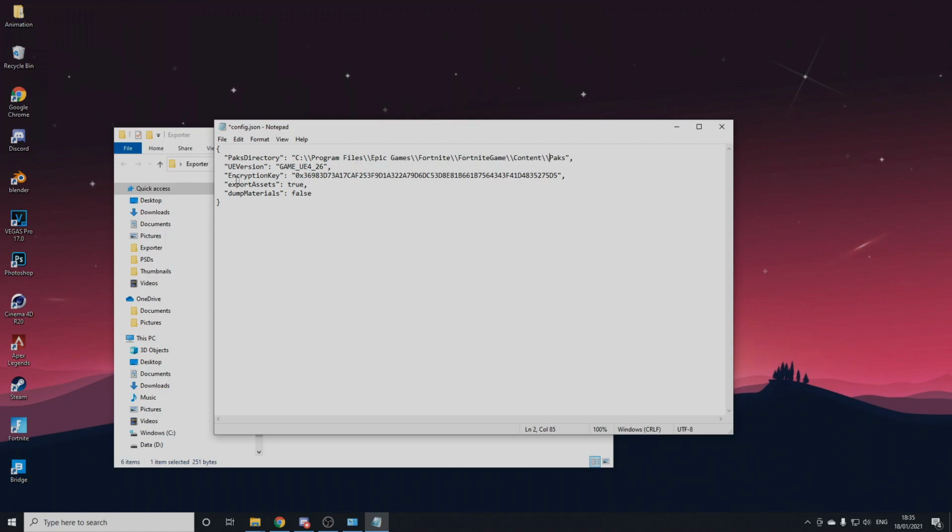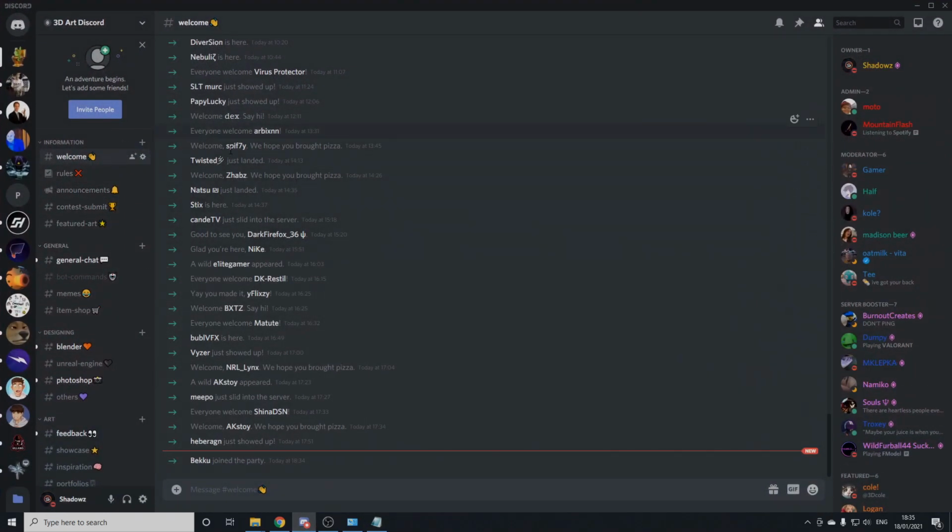We're also gonna need to change this encryption key. Right now we're on version 15.20, which has this encryption key. Every time there's a new Fortnite update, there's a new encryption key. So the way we're going to get our newest encryption keys, go to the Discord link in the description below and join my Discord server.